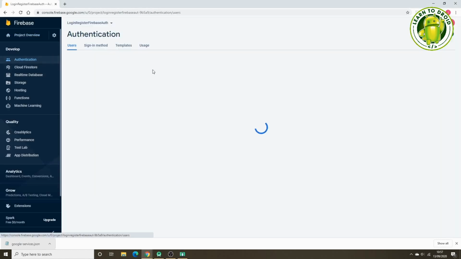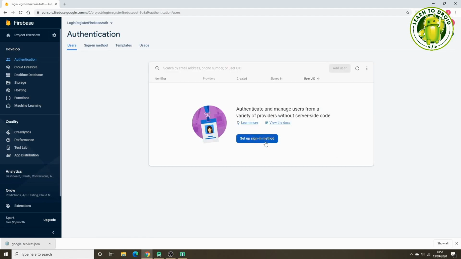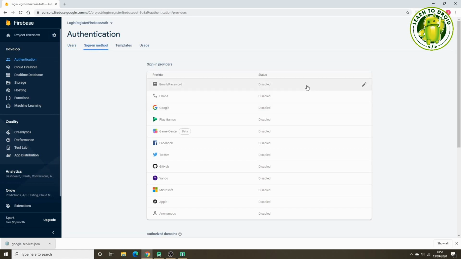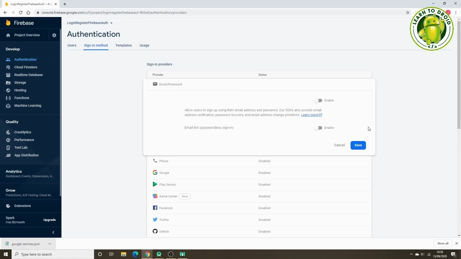Now we'll go into the authentication section and we'll select Setup Sign-In Method. Enable the email and password option and select Save.